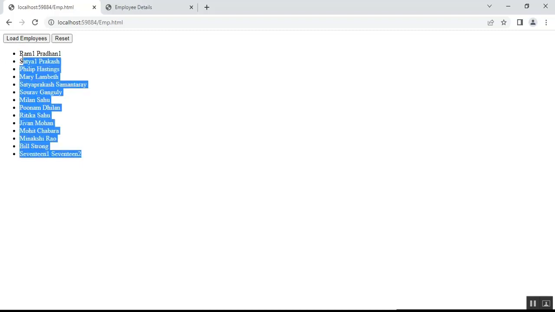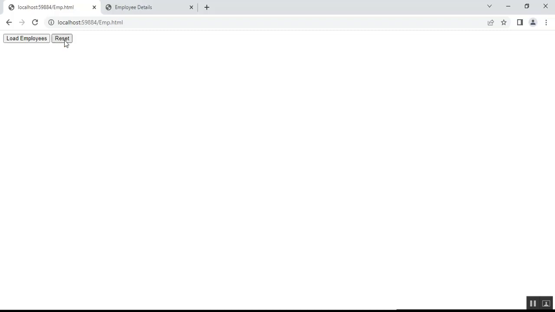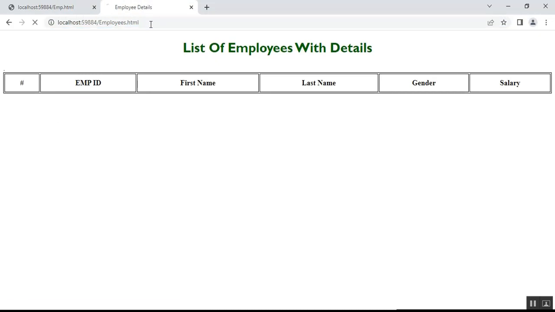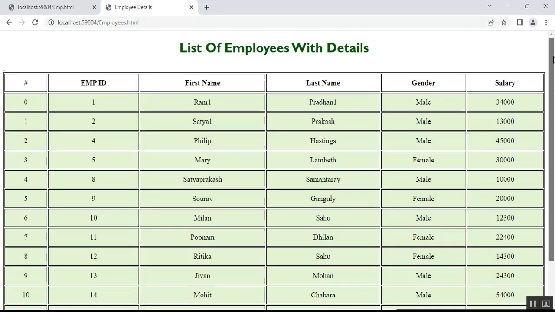I'm getting the response from the API as well. If you click on reset, it will clear the screen. If you click on load employee, you can see the data which is from the API. The same way we refresh employees.html in the client application, and I'm getting the response from the API as well. Alright, that means we are able to make a cross-domain Ajax request to ASP.NET Web API using JSONP. That is how to consume ASP.NET Web API in a cross-domain Ajax request using JSONP.